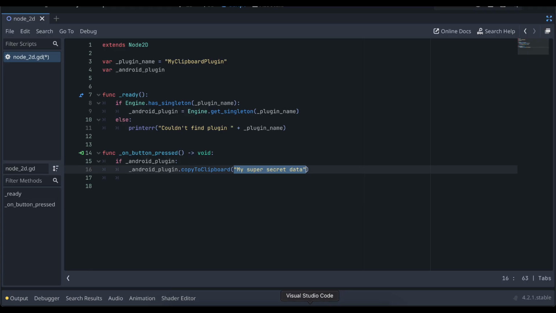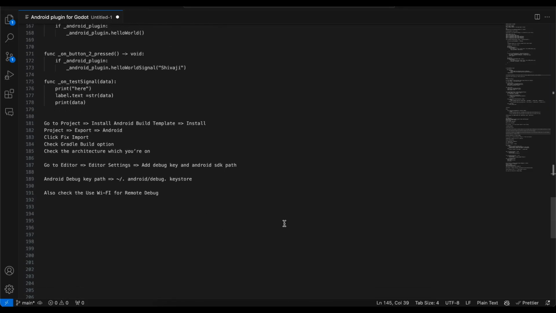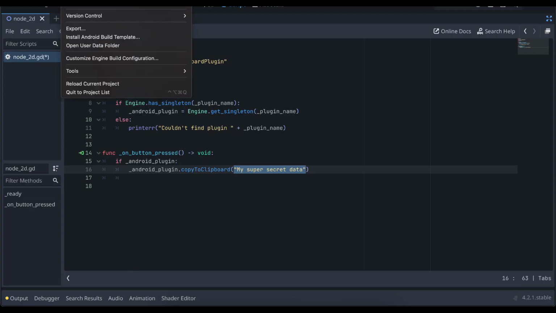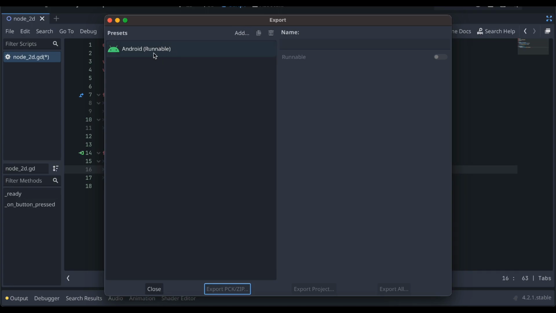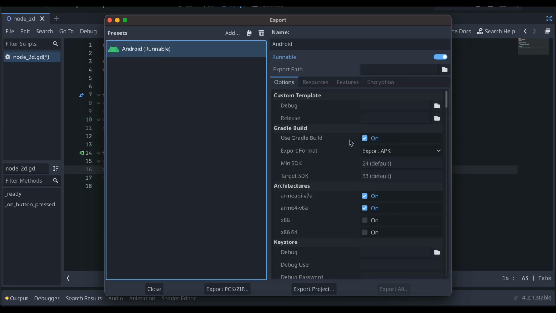Next you will have to go to project, install Android build template. I have already done this. Next, go to export, click add, select Android. I have already added it. Make sure you check the use Gradle build option, and here inside architecture, if you don't know what architecture your Android device is of, you can just select all these four options. For me the architecture is this first one, V7A.